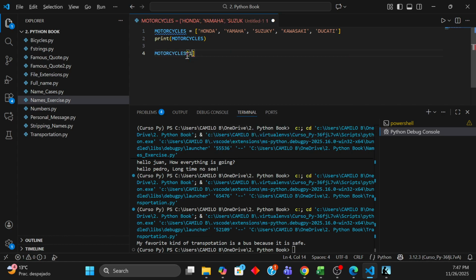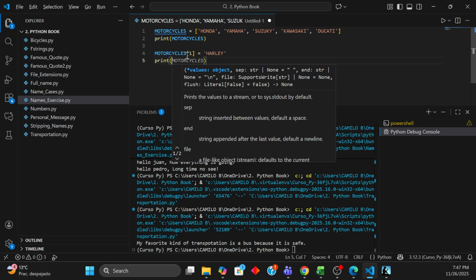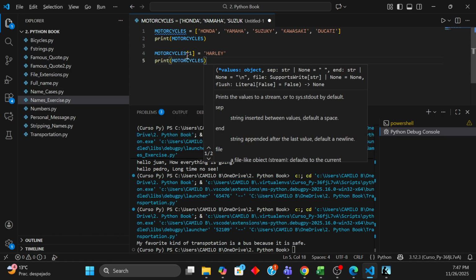In this case, we are going to replace another equal to, yeah, Harley. And we will see what happens when we replace that. We need to, but first we need to save.